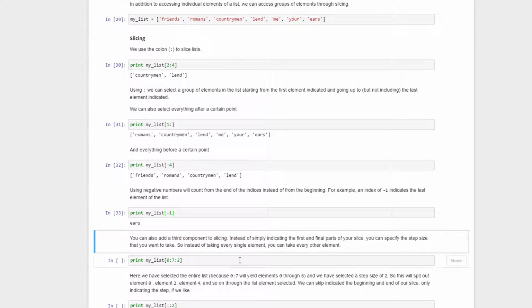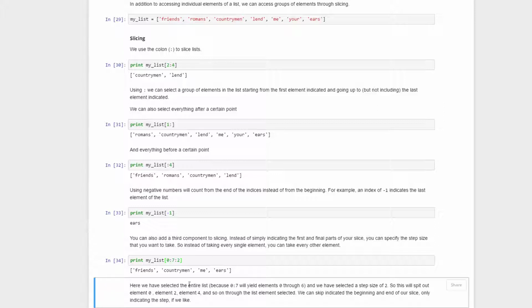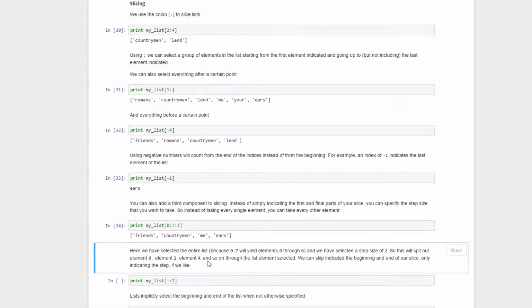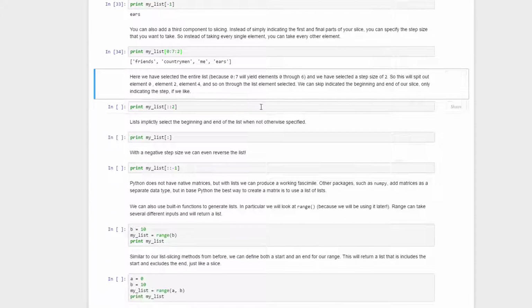You can also add a third component to slicing. Instead of simply indicating the first and final part of the slice, you can specify the step size that you want to take. So instead of taking every single element, you can take every other element. How do you do that? You start from 0 all the way to 7, excluding 7, of course, and step 2. Starting from 0, skip this, 2, skip this, and so on. Here we have selected the entire list because 0 to 7 will yield elements 0 through to 6.